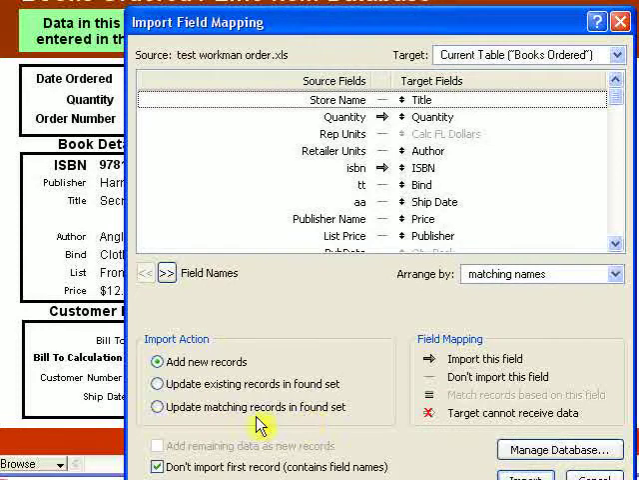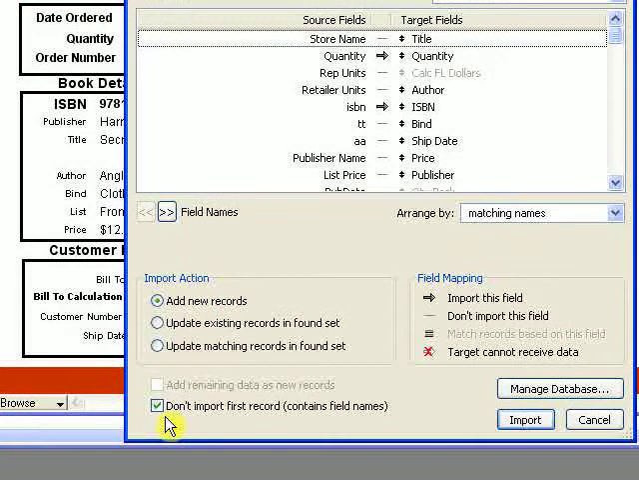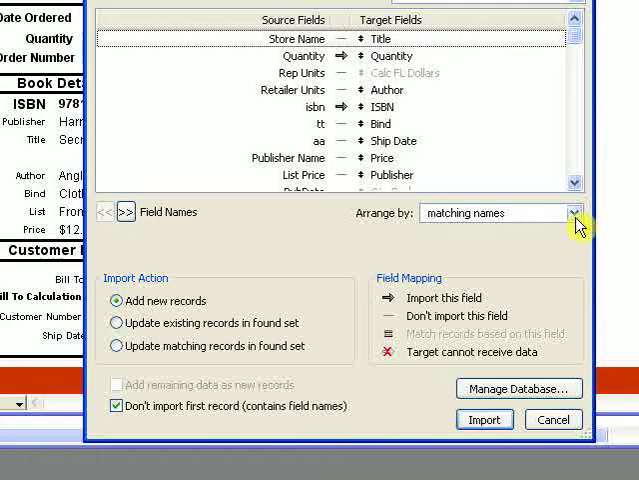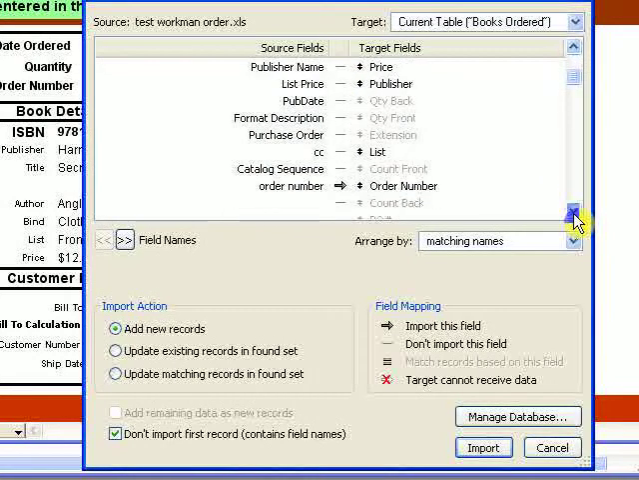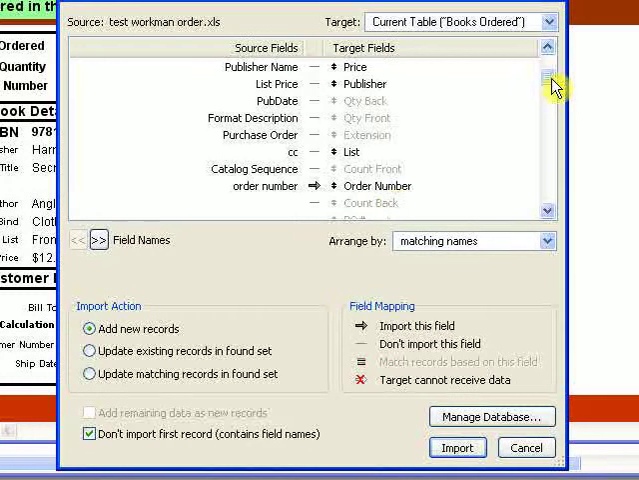And then this lower selection, which is don't import first record, that essentially tells FileMaker that there is a header row that has the field names in it. So we want to check that. Range by matching names, that's perfect. And then finally we want to look at the fields up above. Quantity to quantity, ISBN to ISBN, and if we scroll down, there's the order number. And you will notice that the TTAA, those things don't match up to anything, which is perfect. We're going to import this, and we have one more screen.